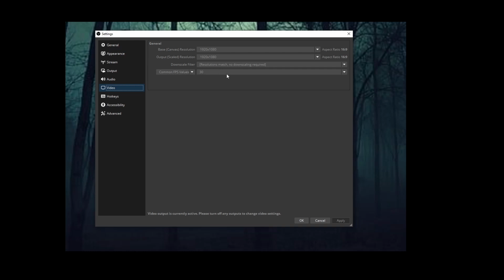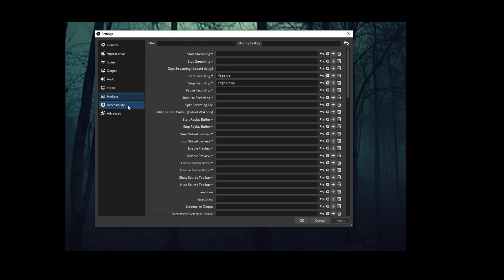Frames per second, 30 or 60. How many frames display a second? Quality, obviously 60 is better quality. Right, hotkeys, not gonna bother there. Just set all your hotkeys. Mine is start recording, stop recording, page up and page down. I keep changing them.